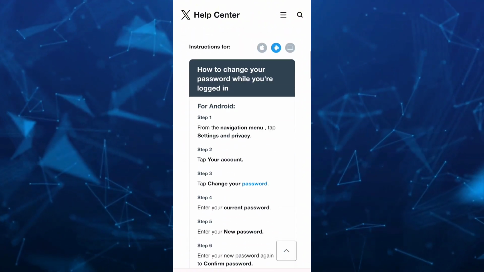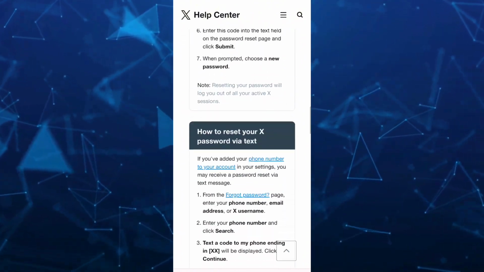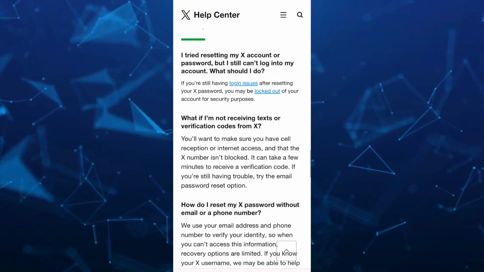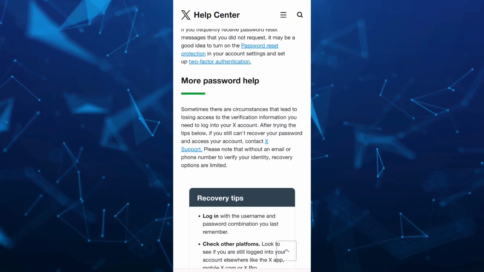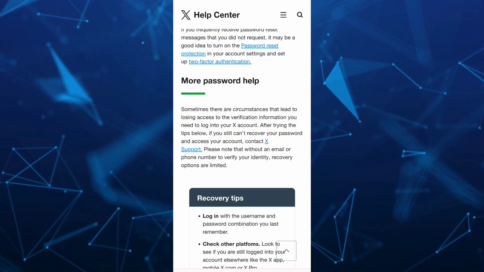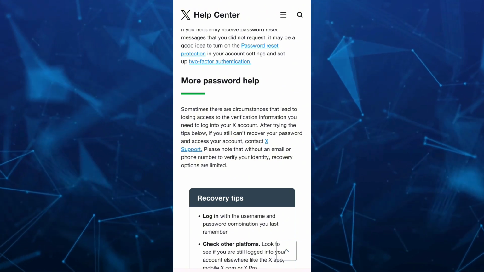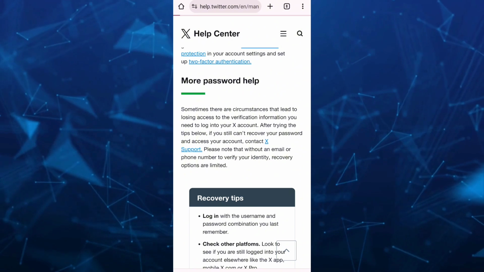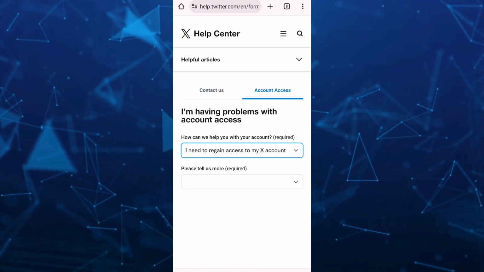And then we need to find the X support. We'll find it here under the more password help. Then tap on the X support, which is highlighted in blue. Once you tap on the X support, you will now go to this page.